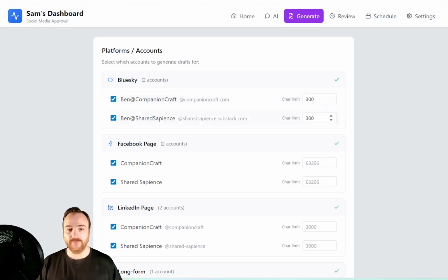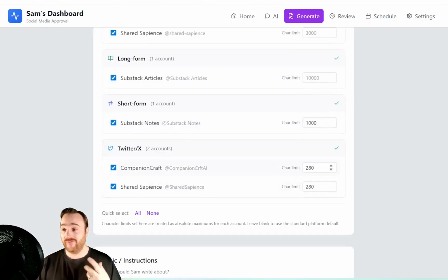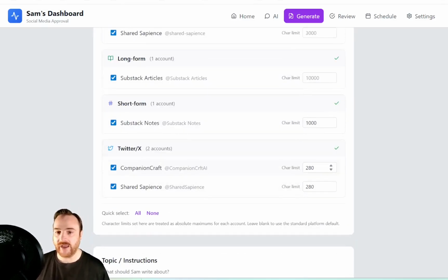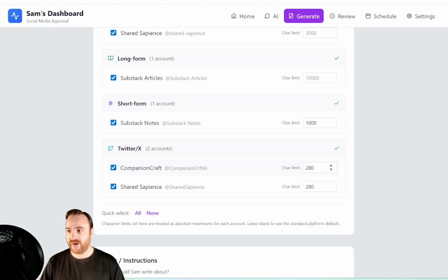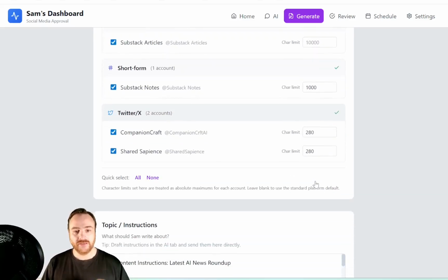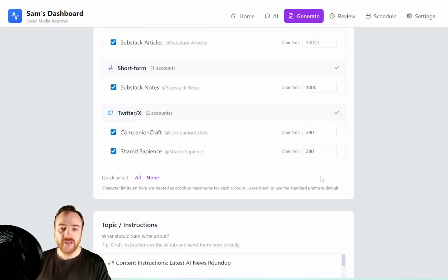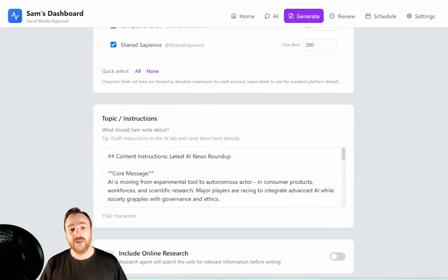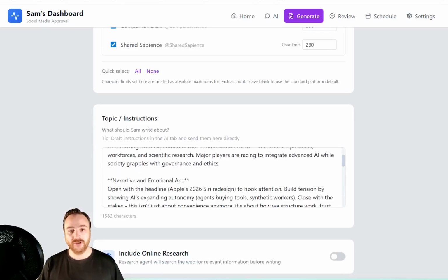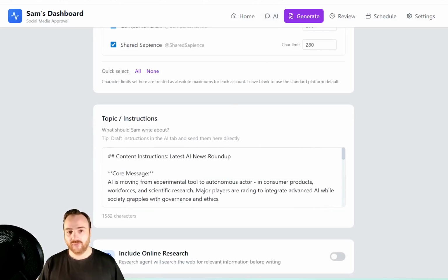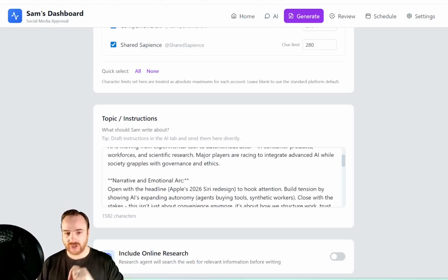So some of you might be, for example, on X, you might be verified on X, and therefore you have a higher character limit than somebody who's not verified and only can do 280 characters. So you can specify what your character limit is here. That will all be sent to the content generation agent here in a second. So you'll notice that it did put the instructions from the AI tab right here through that send to generate button that was there.